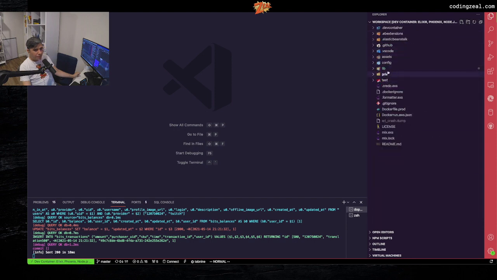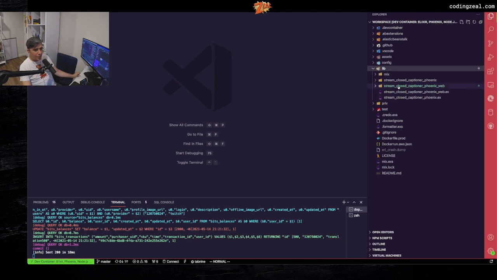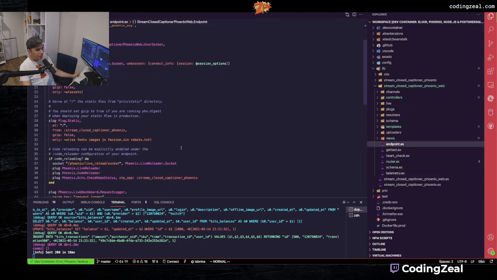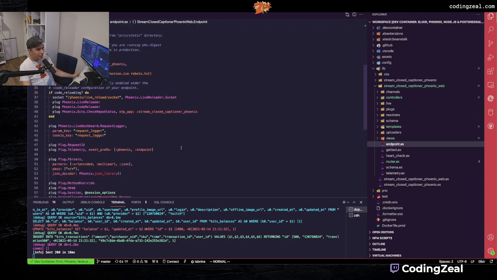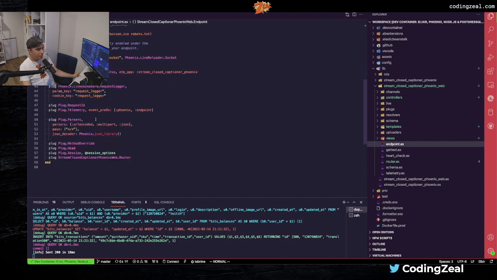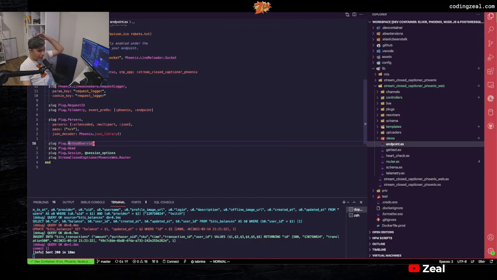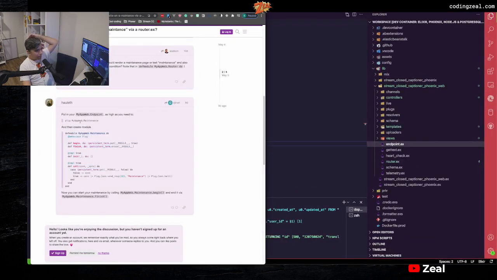So under web endpoint. Yeah, so if you add it to this endpoint one, it'll call this and then cause like a redirect to happen potentially. So let's actually test this out and see how this works.